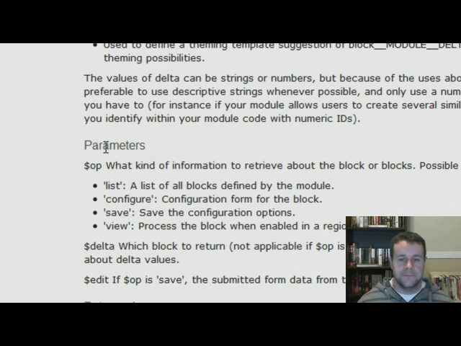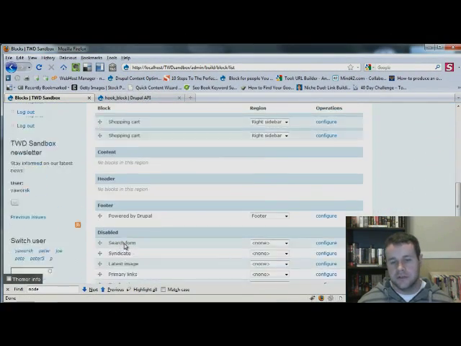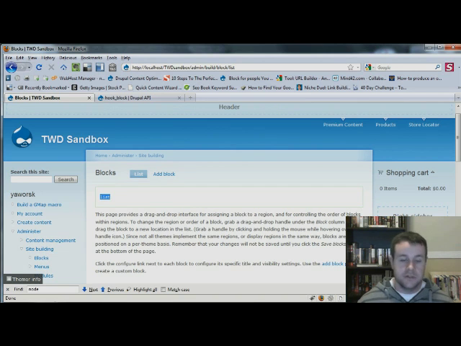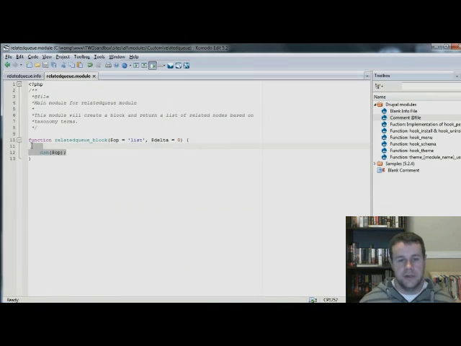If we looked at api.drupal.org, that makes sense. One of the ops is list. So we know that this is called whenever the blocks are listed here on this admin page. So that's the first thing that we have to accommodate. We have to get our block listed so people can enable it.